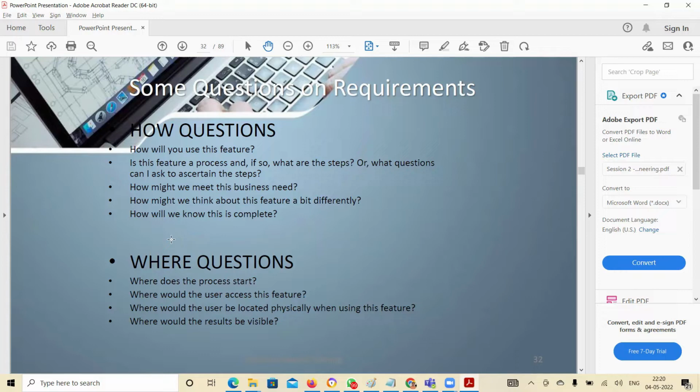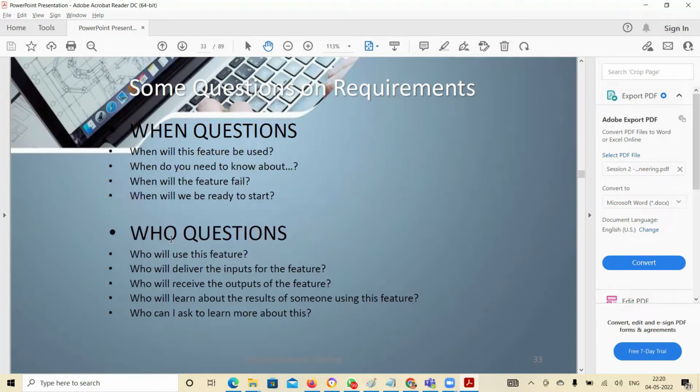So how questions, where questions. Where does this process start? Where would the results be visible? Where would the user access this feature? So there are some where questions. Similarly, you have when questions and who questions. Again, read this and let me know when you are done.